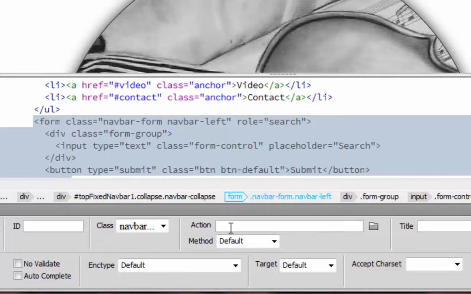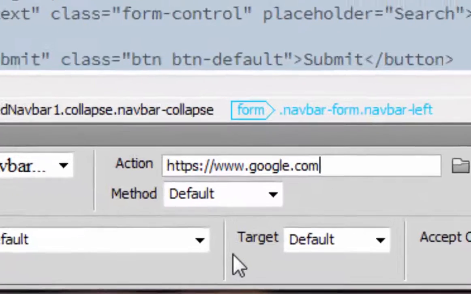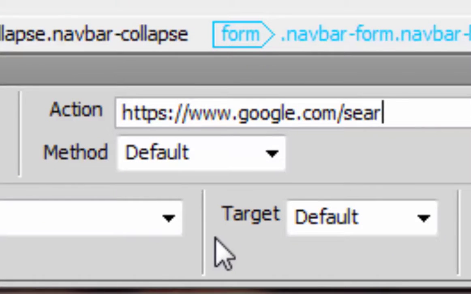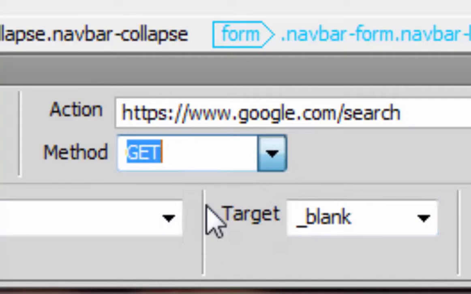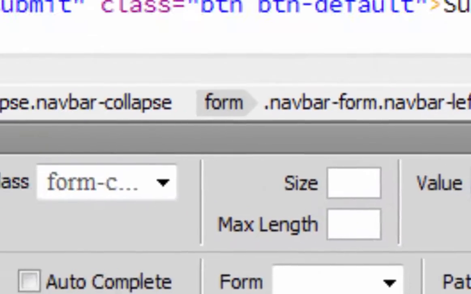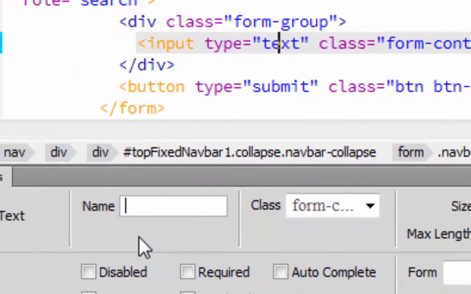we're going to have people do a search with Google. Okay, so for my action, I'm going to type in https://google.com, but we're going to add in one more thing, /search. We want to make sure our target is again blank, and then for our method, we're going to choose get, and we'll talk a little bit more about this in class, okay? So that's part one. The next thing we have to do is our input. We actually need to give our input a particular name, and we're going to give it a name of Q. That's a name that Google is looking for.